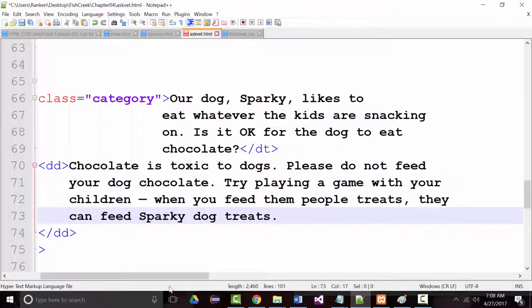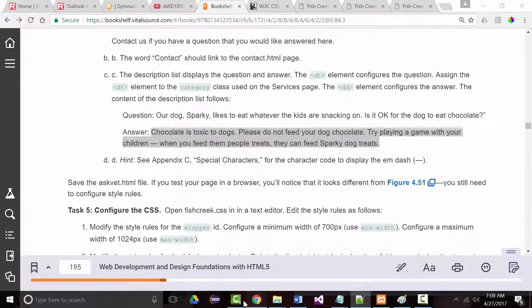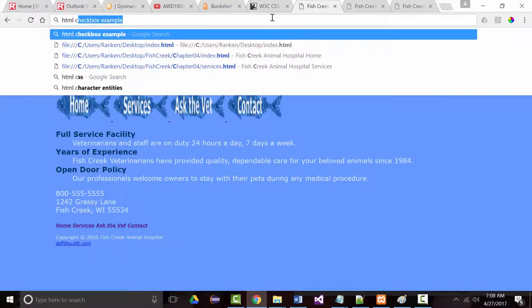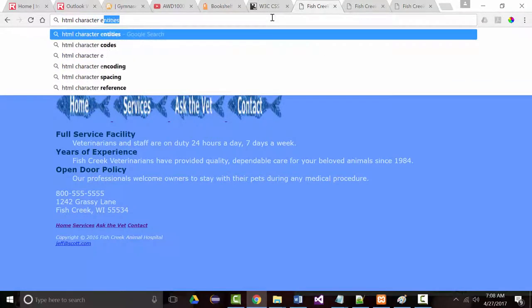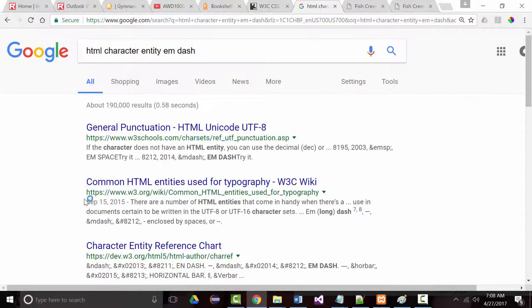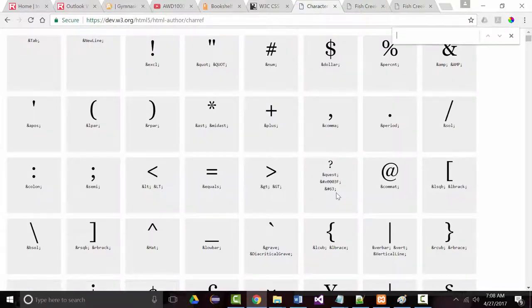It's called an M dash. I don't remember how to do that, so as always, I'll jump back in and type in HTML character entity M dash. I'll let the system find it for me.